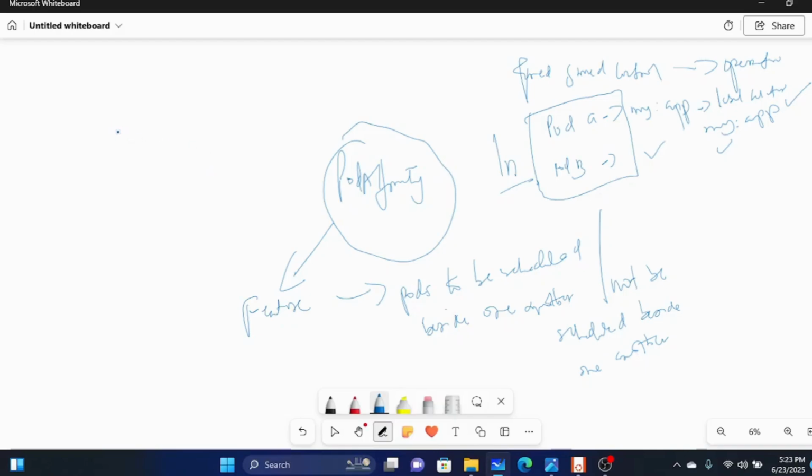And the same way, you can say pod A should not be scheduled in the same node, so they should be far away from each other, right? So this will be NotIn, while this will be In.